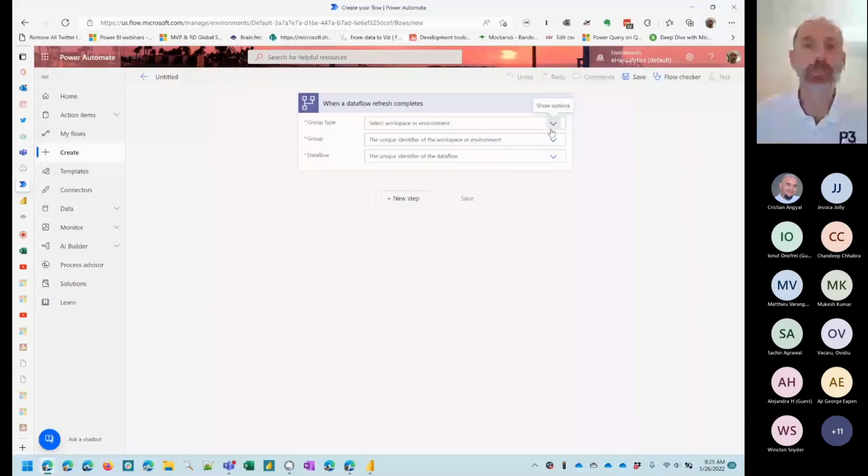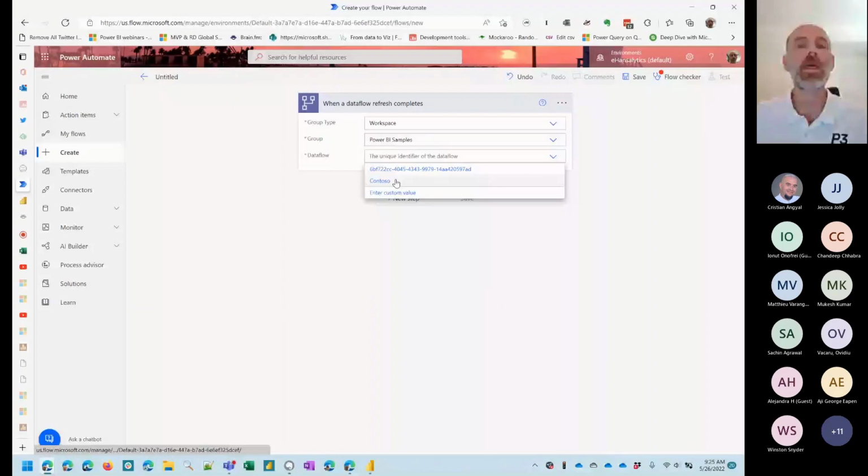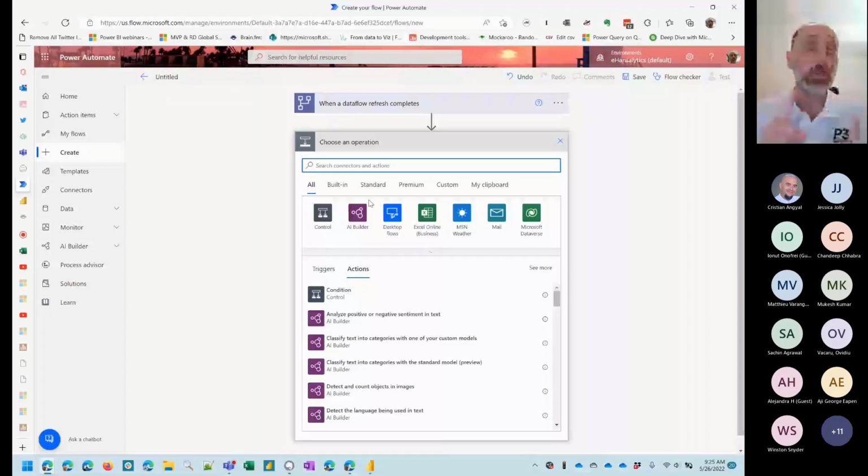So once again, I select the workspace and the data flow. It's going to monitor the Contoso data flow. When that completes, I need to check a few things. This only checks when it completes. It doesn't matter whether it failed, whether it was canceled, or whether it was successful. I want it to only work when it was successful. So I need to create a variable. Everything you do in Power Automate, if you're capturing data and moving it between things, requires a variable of some sort. Sometimes they're auto-created. I need to create this one myself.